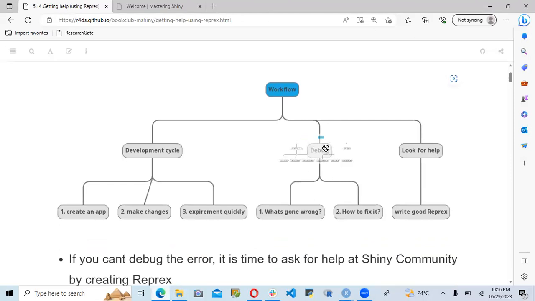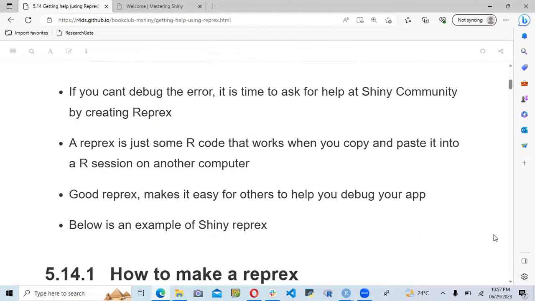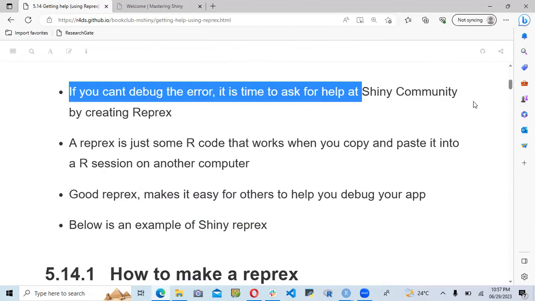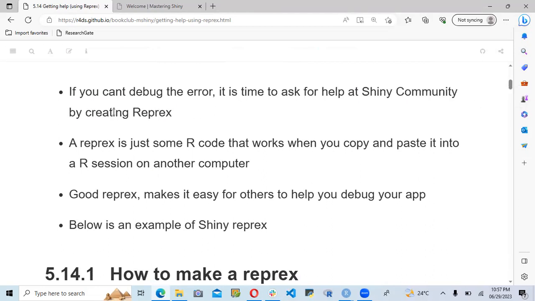So for debugging, we have seen this. Now if we have tried this approach and we are unable to fix our problem, the last part they talk about is that we need to look for help. Before we look for help, we need to write a good reprex. We can submit it in the Shiny community, which is a very good site that is read by Shiny developers. Every Shiny developer always visits this site to improve their Shiny skills by helping others solve their problems relating to Shiny.